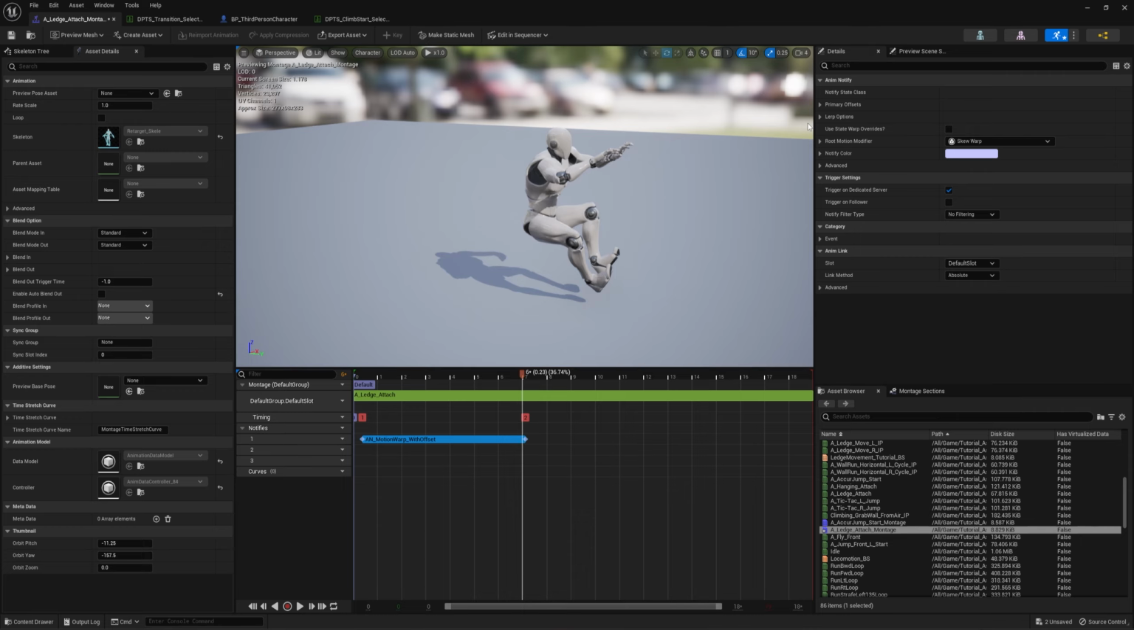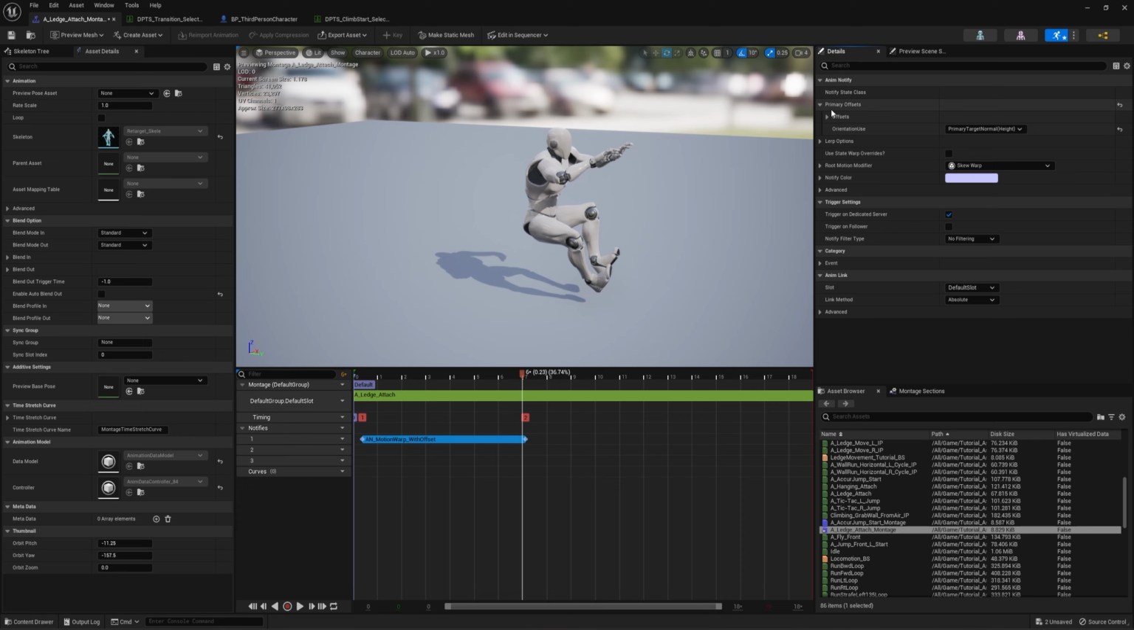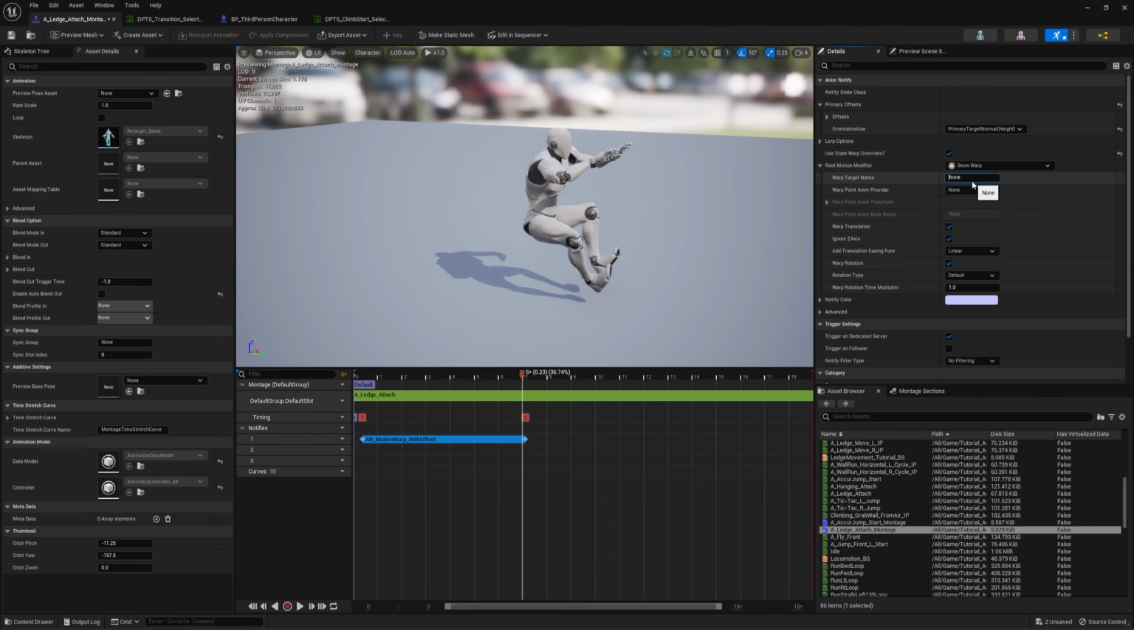Now what we can do is just go into the primary offsets, make sure the orientation is set to the primary target, and then the offsets we can leave blank and we'll just use state warp overrides. But the root motion modifier here, we're going to want to make sure to set the name to height and uncheck ignore z-axis and warp rotation.